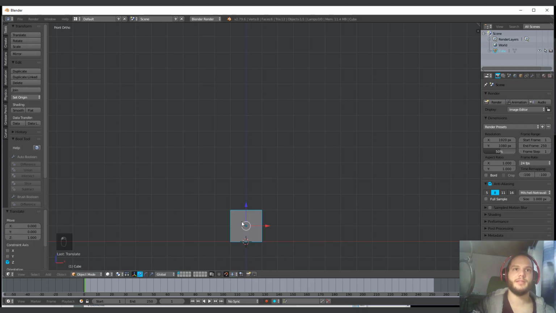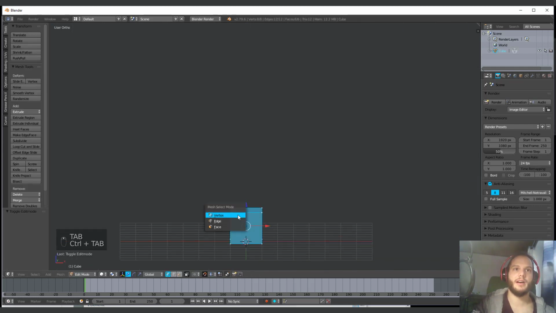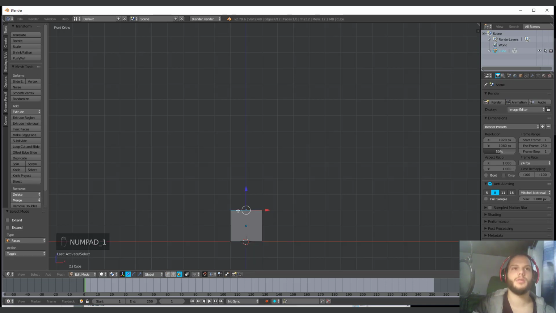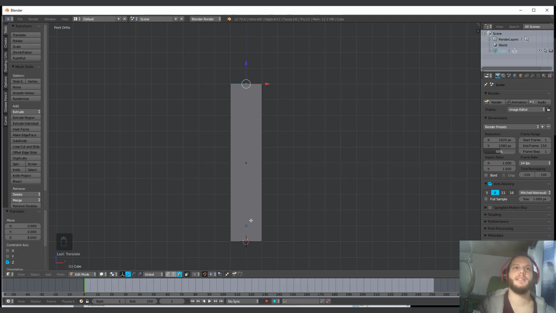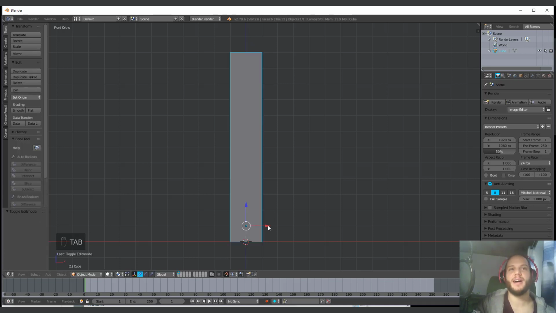So something like this, and I want to make this 2, 3, 4, 5, 6, 7, 8, 9, 10. This is about 10 meters. Yeah, 10 meters is pretty okay, I guess. It shouldn't be too tall, but let's go with 12 meters. So this is my size for the tree.